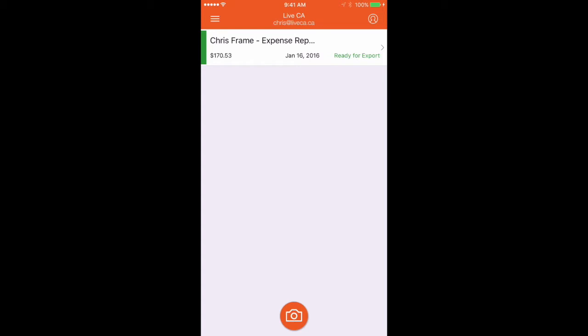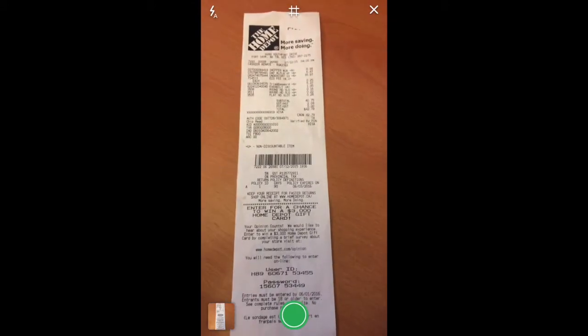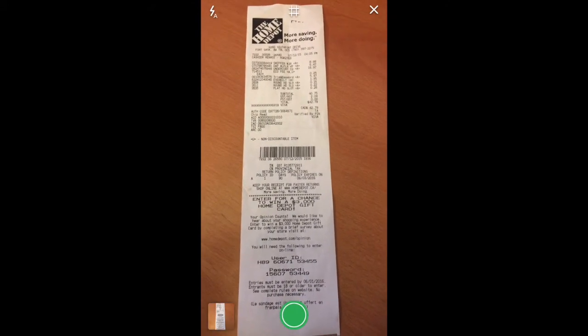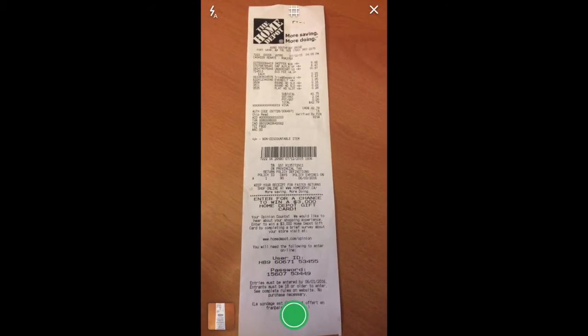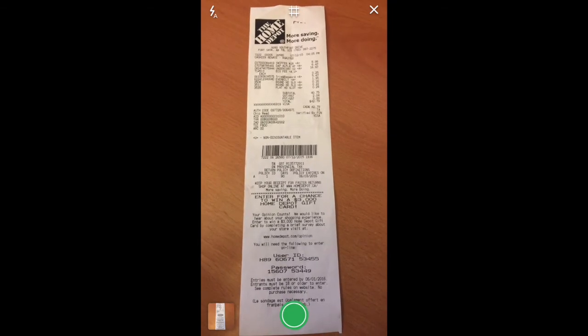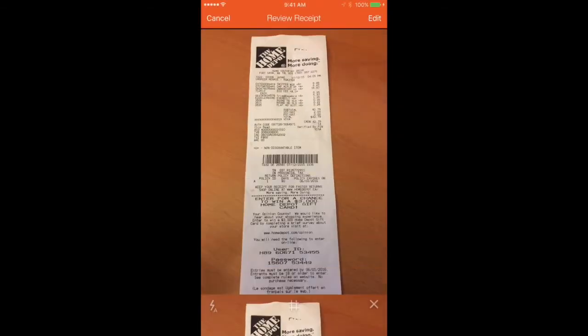So I've got the app open here, and we're gonna add a new receipt in. To do this, you can actually just click the camera button at the bottom of the screen, and it launches your phone's camera. So I've got a receipt ready to go here. So I'm just gonna line it up, make sure the lighting is good, that I can see the whole receipt in the image, and then I'm just gonna snap a picture.